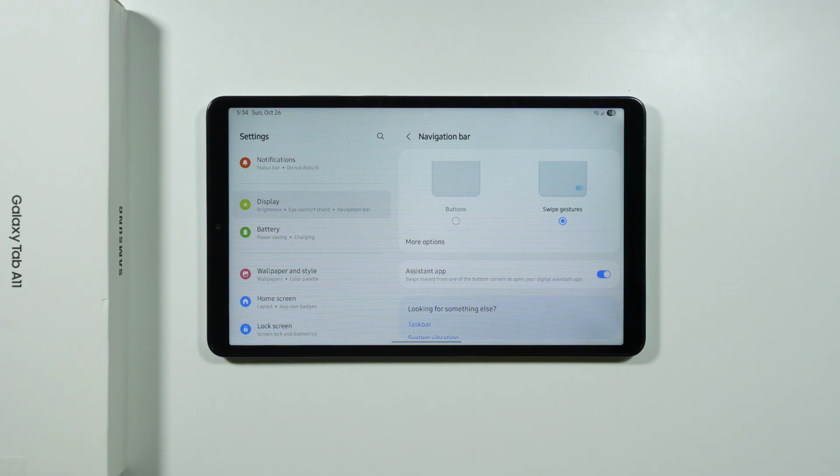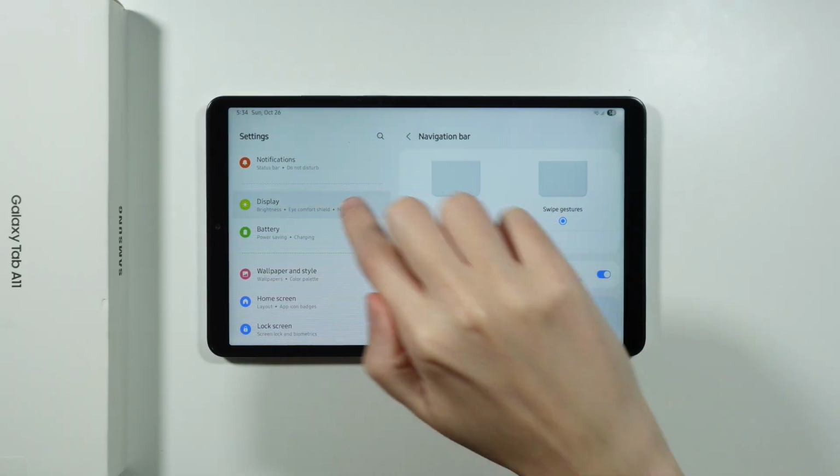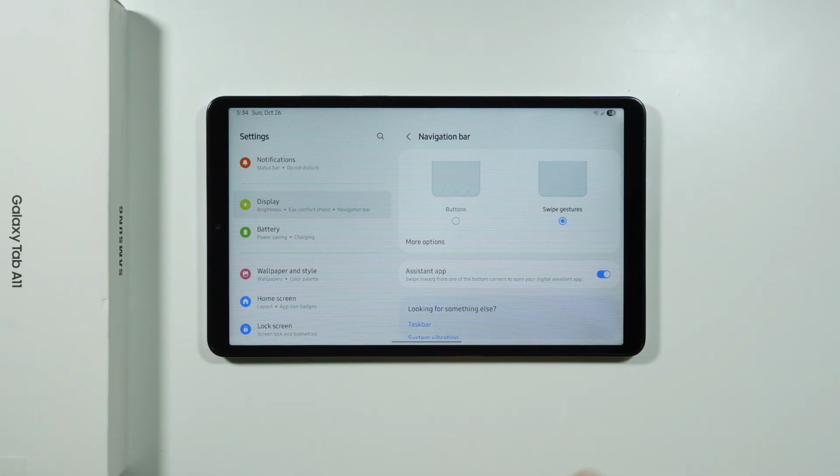If you want to go back on Samsung Galaxy Tab A11, if you use swipe gestures for navigation, then in that case you want to swipe from the left side of the screen towards the middle or from the right side of the screen towards the middle.